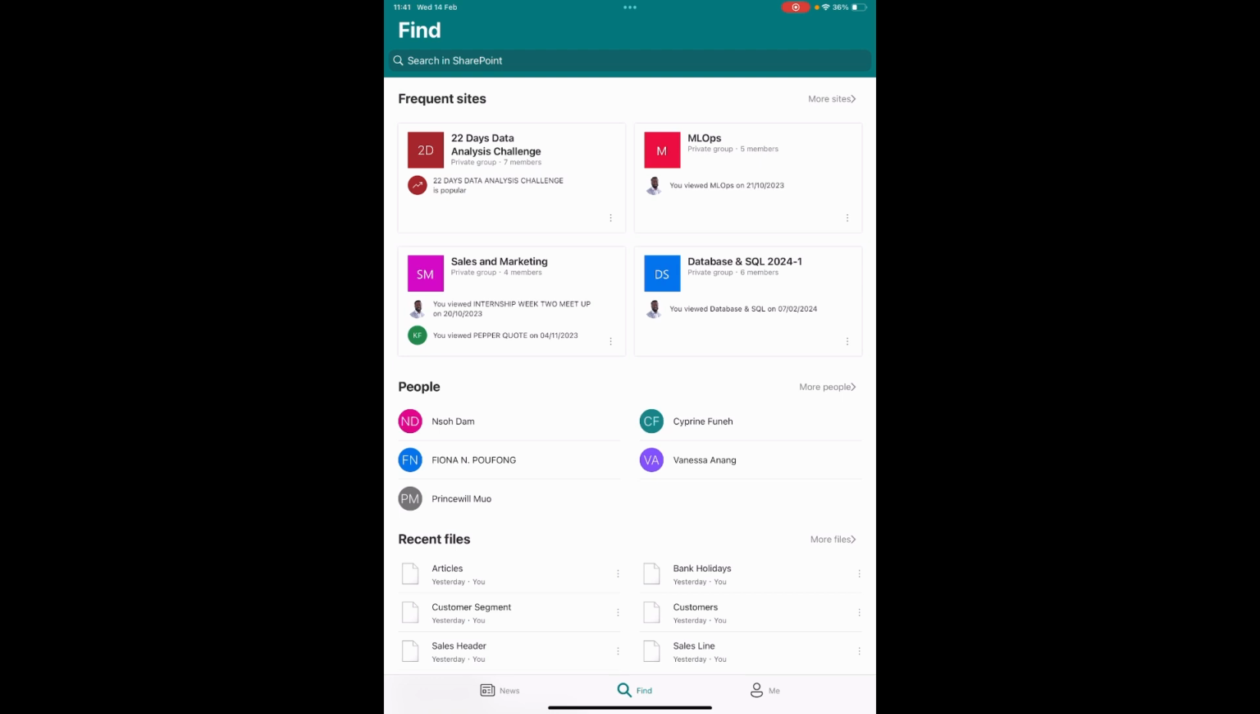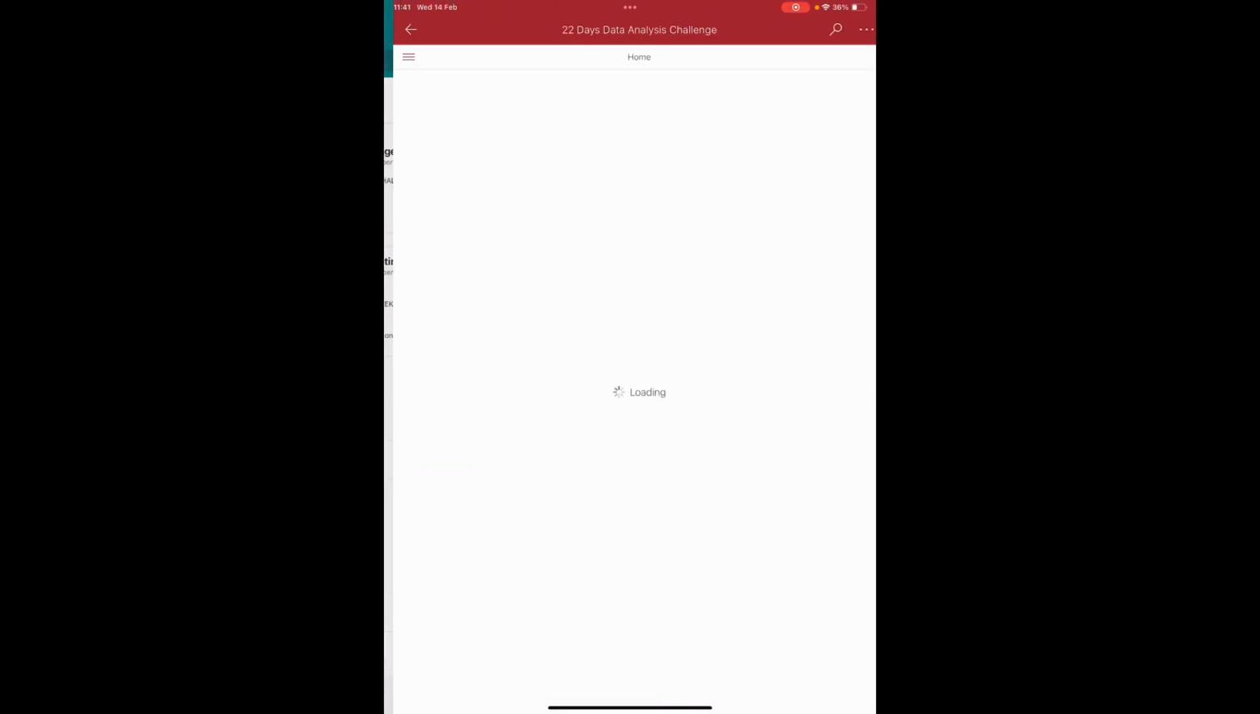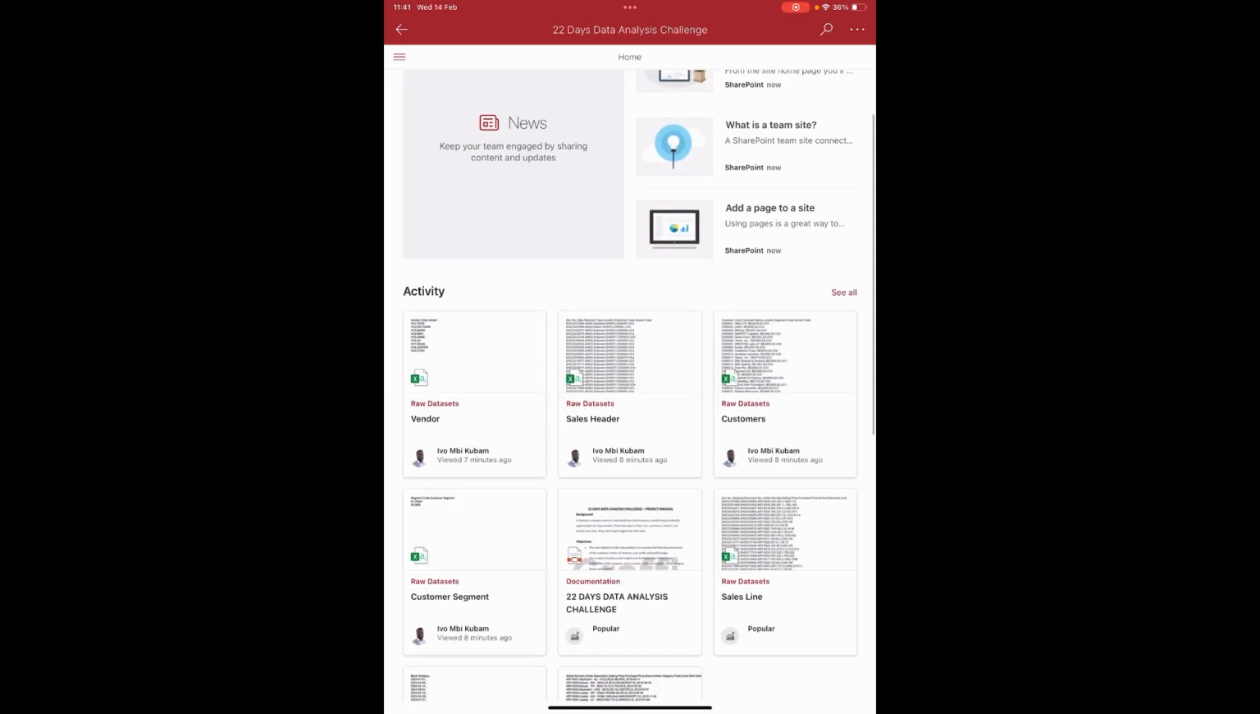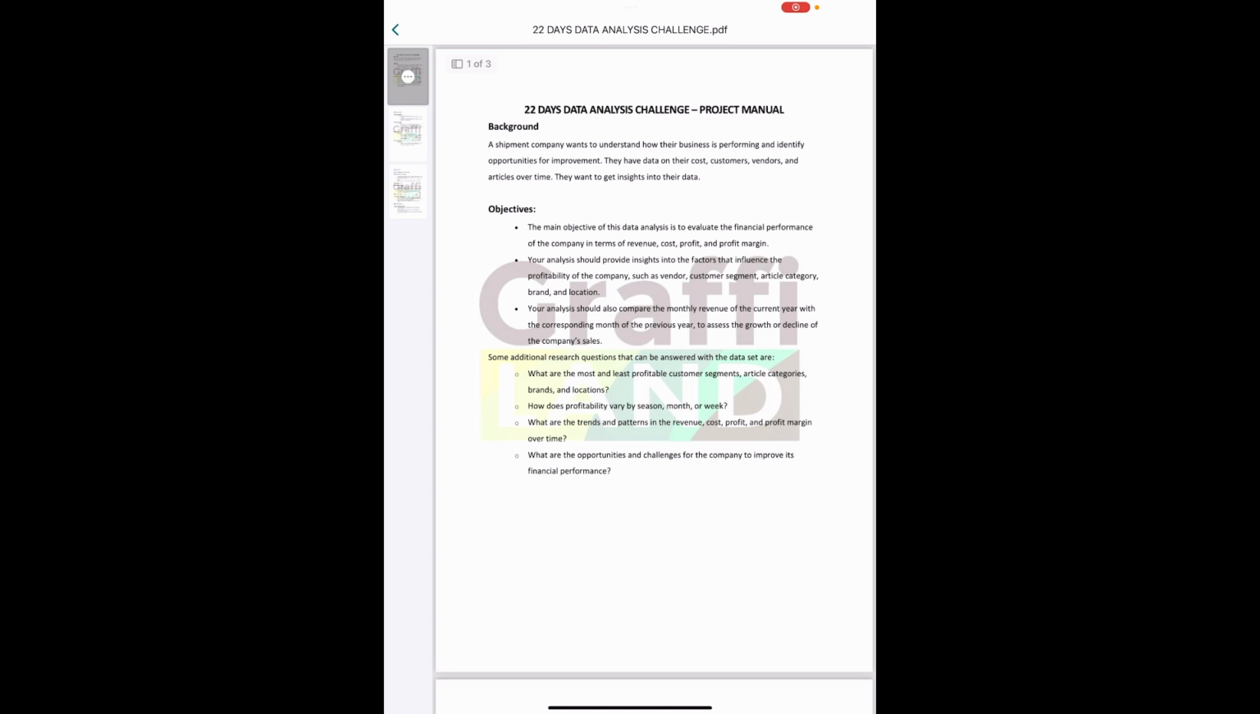Okay, assume that for the active members, you receive access to this folder, and the folder contains information about the data set and the business question, right? So if I open the business question, it says the main objective of this is to evaluate financial performance in terms of revenue, cost, profit margin. So everything here is more in terms of profit, cost, margin.